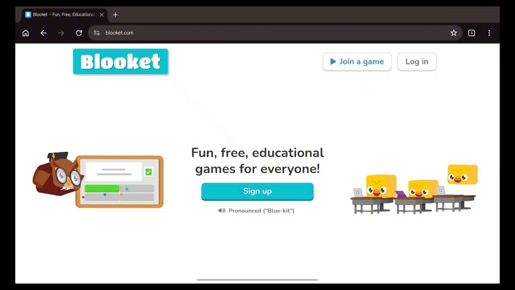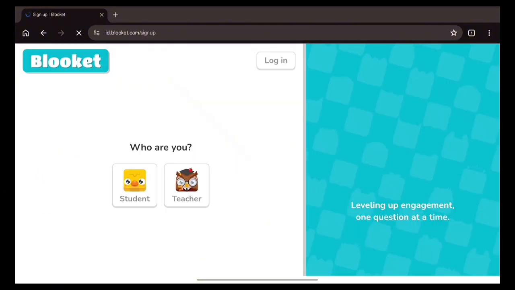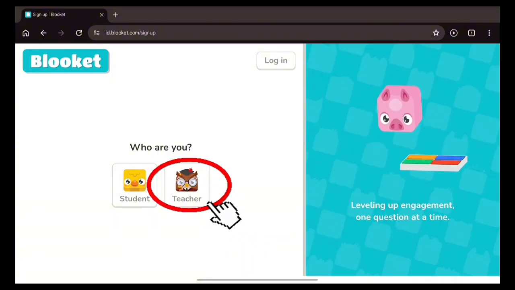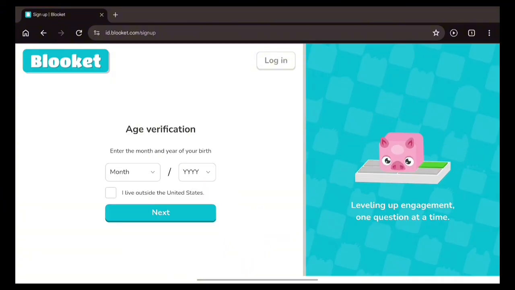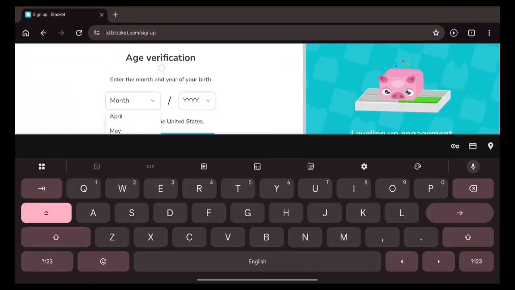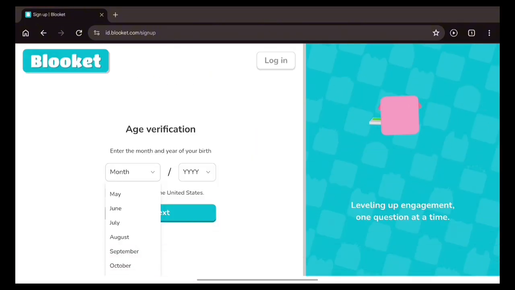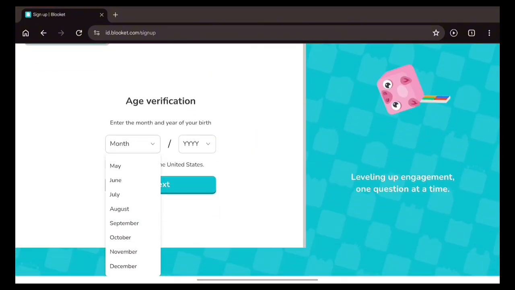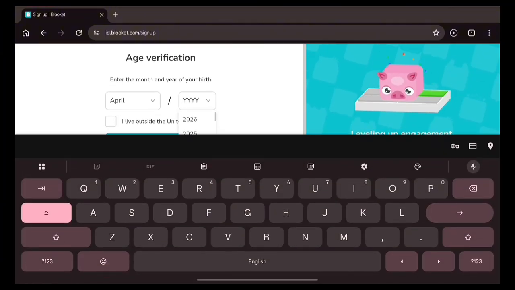account. So after you click the sign up button, since in this video I teach a tutorial to be a teacher for Blooket, you need to click the teacher symbol there. And to continue making your Blooket account, Blooket asks for age verification, so you need to choose the month of your birthday and also the age for your birthday.